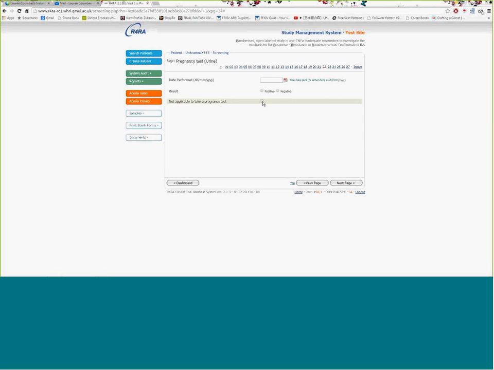If not applicable, click here, and as you'll see, this grays out and we cannot select any results, and you can move on appropriately. If it is applicable, please put the date performed and the result.